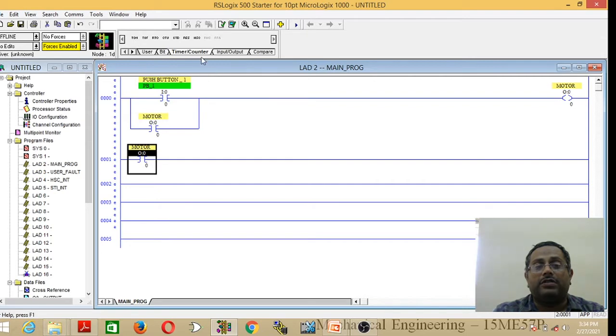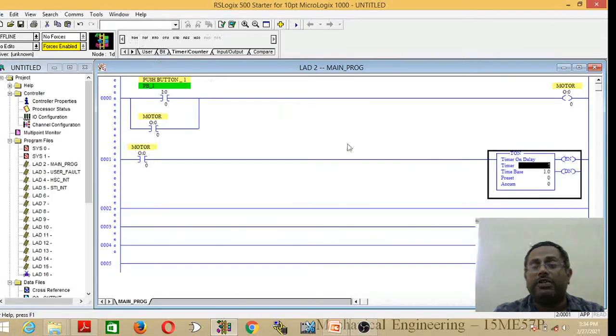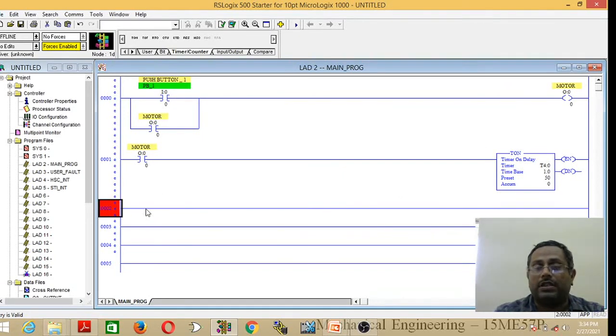Go to timer and counter, select a TON, give an address, that is T4:0, and enter the preset value, that is 50 seconds here. Once it reaches 50 seconds, next go to the next rung, because once it reaches 50 seconds the pump has to be on.